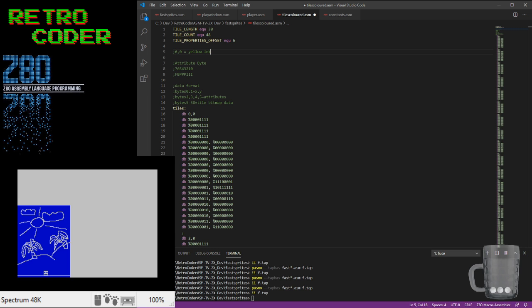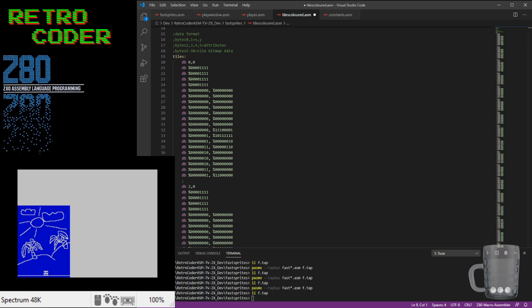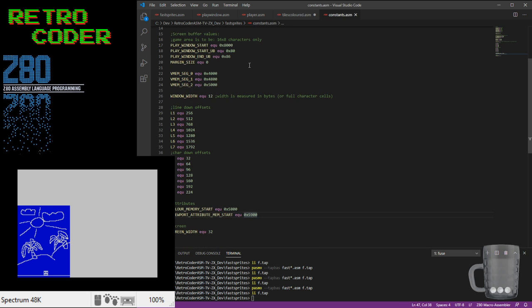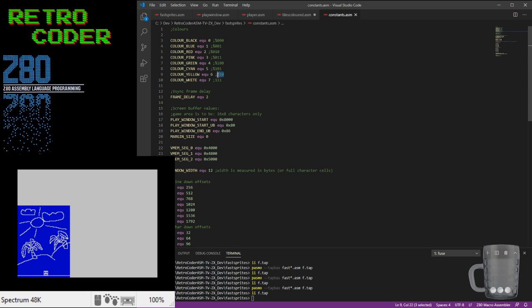We actually want most of the sky to be yellow ink. Let's just do that for now. So yellow ink, 110.